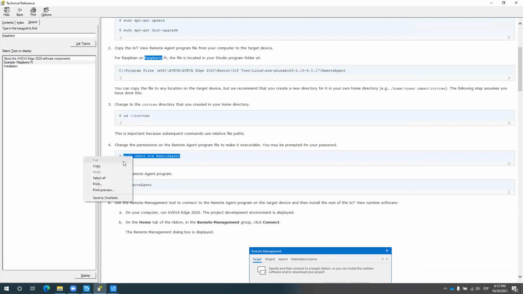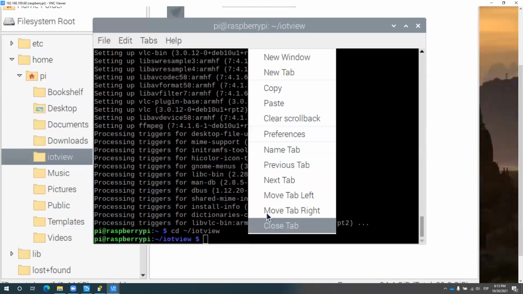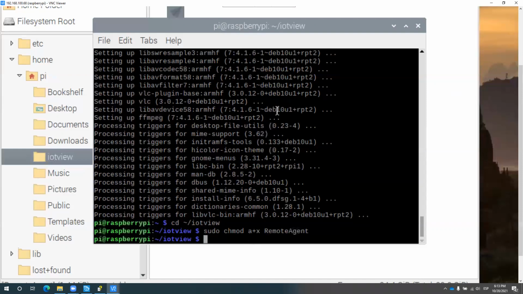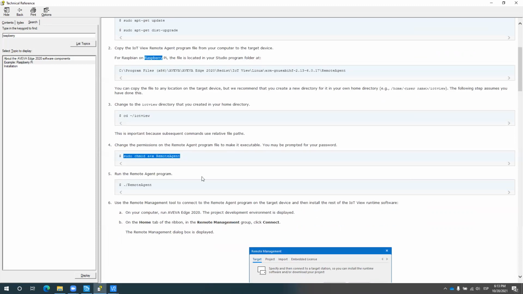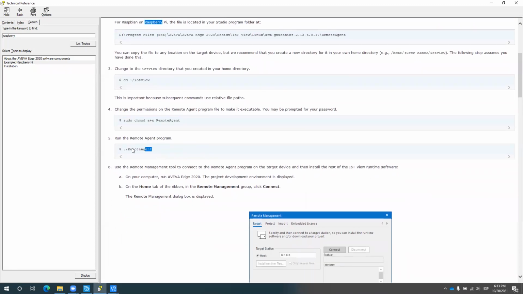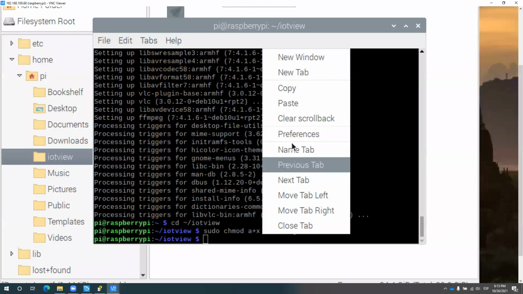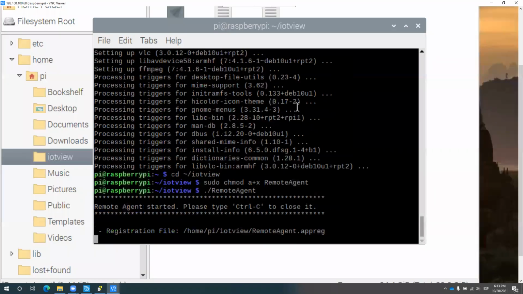So let's go to the next command. This command changes the permissions on the remote agent so it can be executed. So let's do that. And it's done. So the next step in the manual is execute the remote agent application. Okay, so the remote agent application is started now.